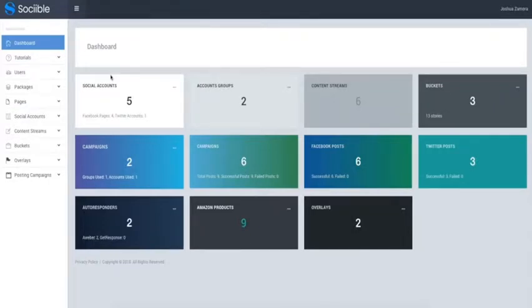I'm sure many of you have gone through that if you've ever connected your Facebook account or Twitter account to a web app. You just go, you authorize the app, and that's it. Okay, so now I already have some of my social accounts connected. Another cool thing that we have here is the ability to put them in groups. That's just in case you're operating in different niches. It allows you to keep everything separate. All right, so the next step after that is to set up your content stream.